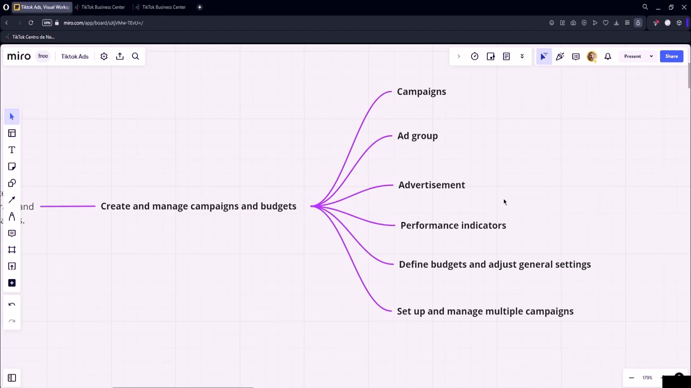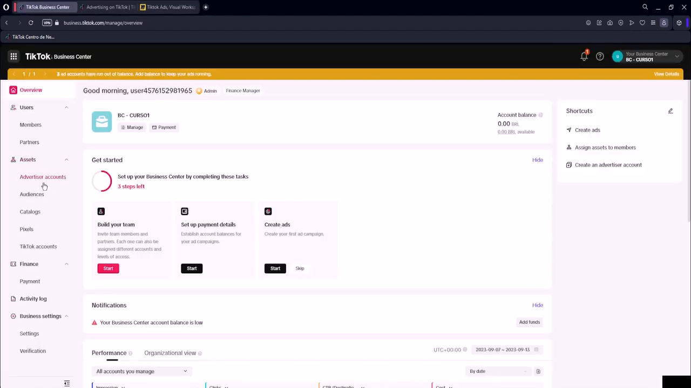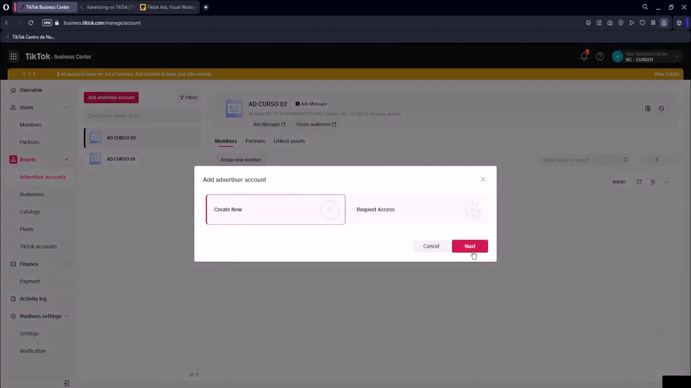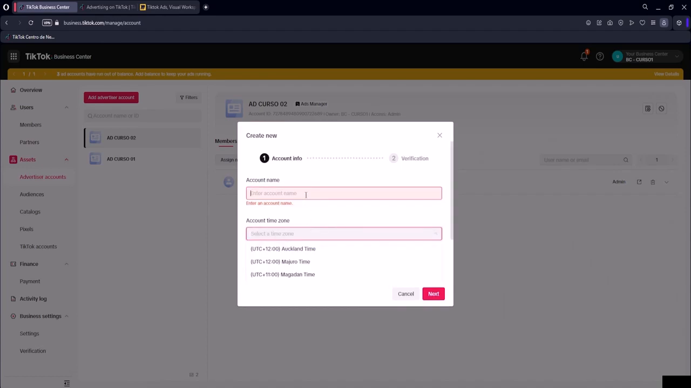And how do I access my advertising accounts here on TikTok? Within your business center, you will click here on advertiser accounts. And since you probably don't have an advertising account yet, you will click here on the button to create a new advertiser account. You will go through the entire setup process. You will understand this when we configure all of this in practice during the lesson.